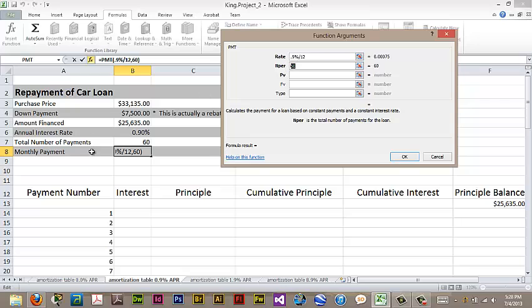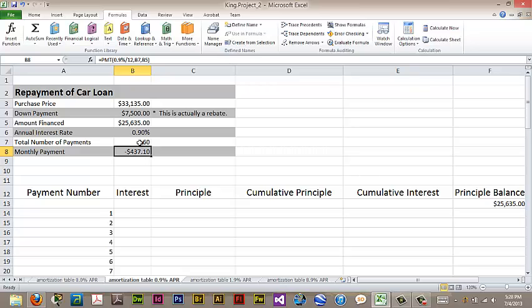Instead of writing 60, we can click on the cell B7 and have a cell reference. For the present value, we want to click on the cell amount financed, hit OK, and we have our negative. So we go up to the line and put a negative sign right in front of that last cell reference. Go to the end of the function, hit enter, and we have our monthly payment of $437.10.